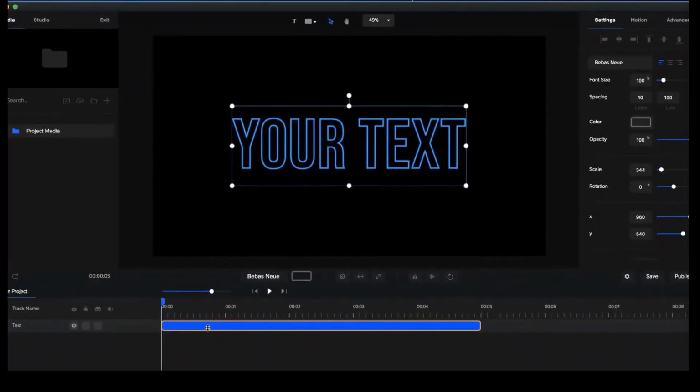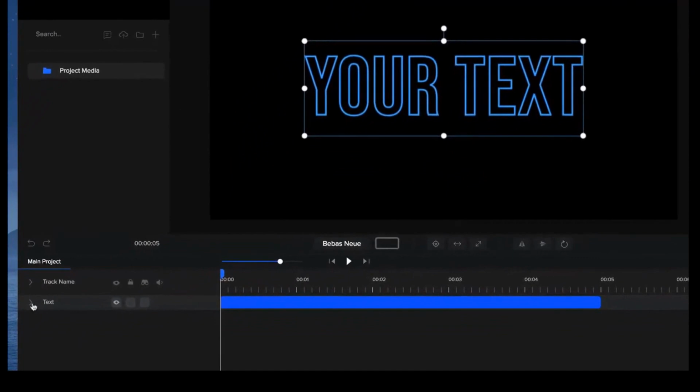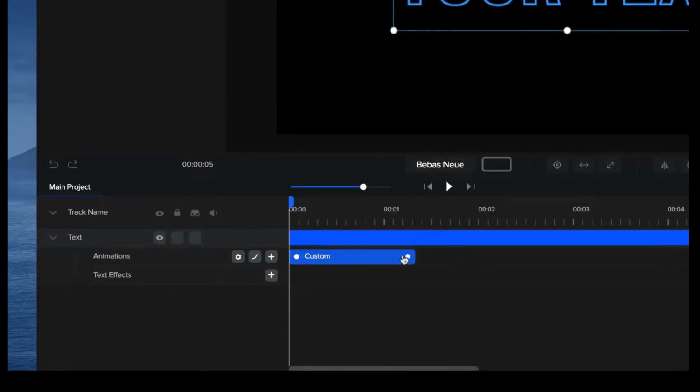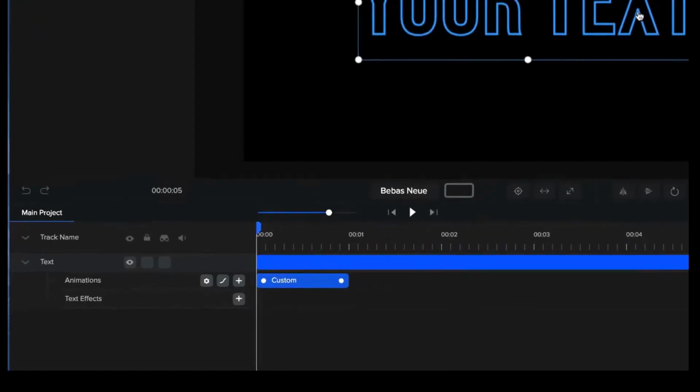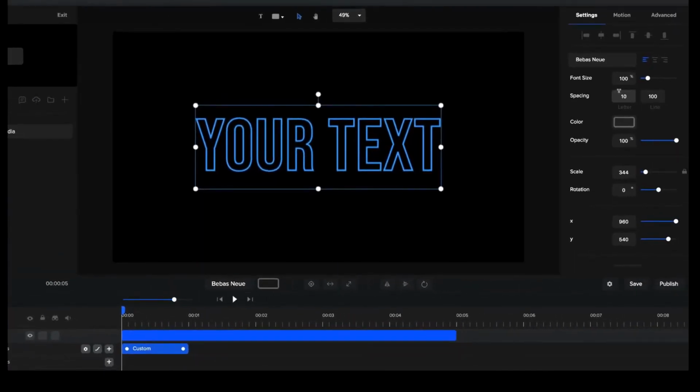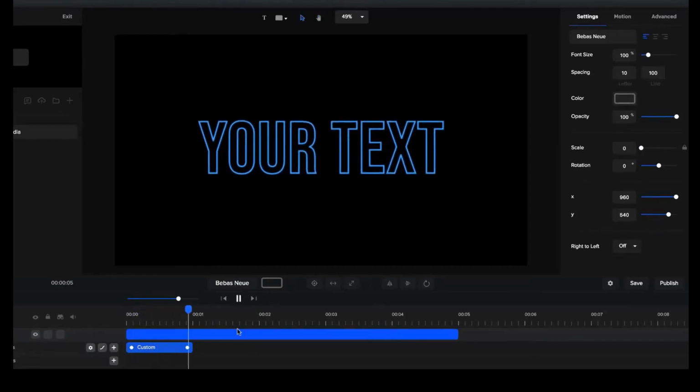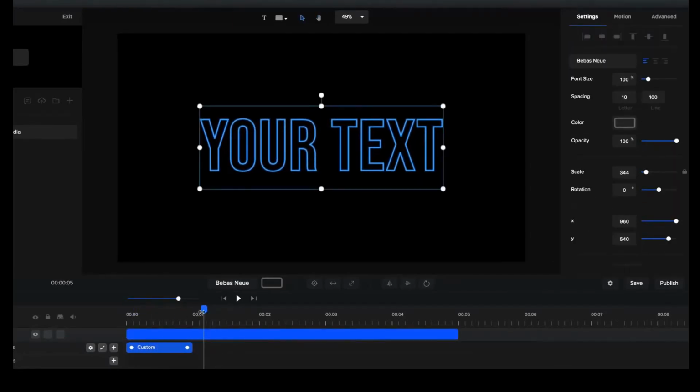I can go through and create some animations. So on the drop down over here, I'm going to click on animations and I'm going to select text spacing as well as scale. Okay, so let's just drag this out, make it about 1 second long. And what I'm going to do is make the scale down to 0, so I'll just drag this down like that, and you can see we've got this animation that goes on like so.